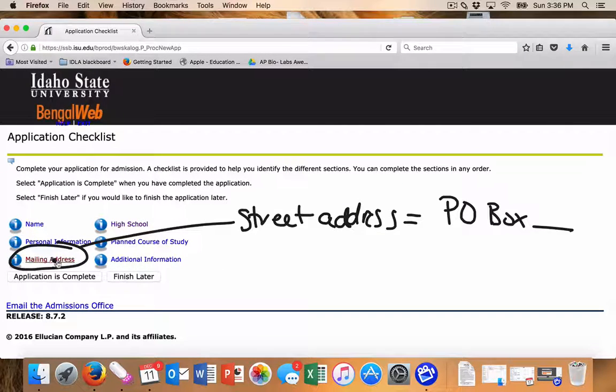The other thing is when you're putting in your personal information, when it talks about your home phone, if you don't have a home phone, don't leave it blank. Put in a cell phone number. That way they can contact you if they need to.